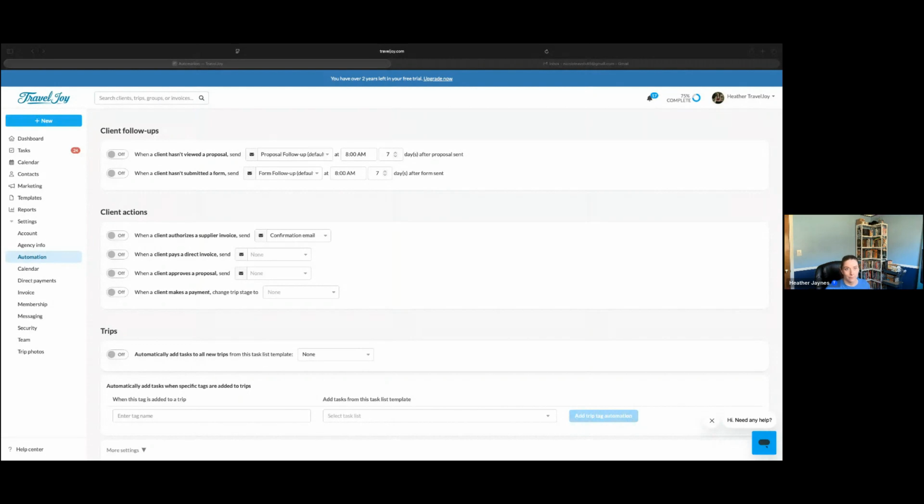Before you use that feature, you want to make sure that you have a follow-up email template ready to use under your templates and email page.